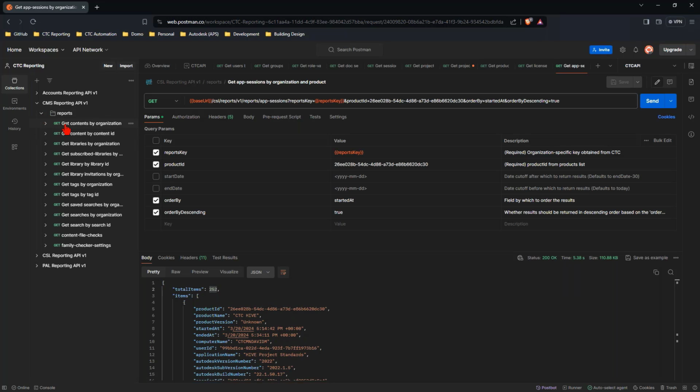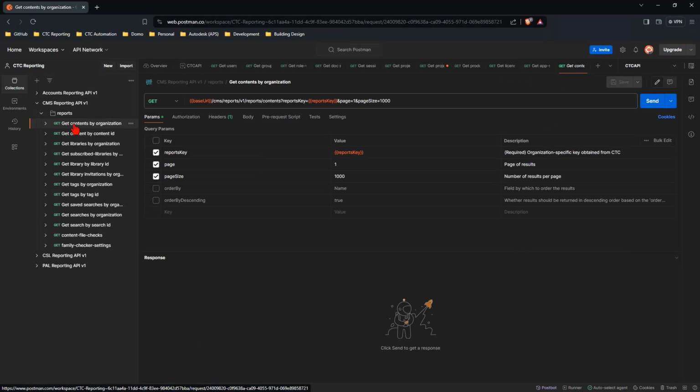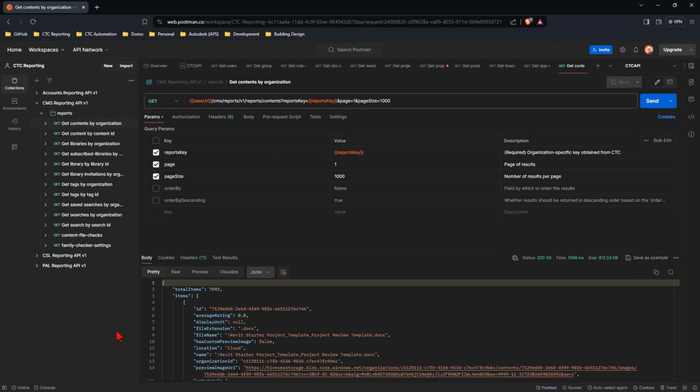But now in my content environment, if I get all of the content by my organization, just hit send here, you're going to see there's going to be a lot more information. 7,500 or almost 7,600 items in the list. Now remember, I'm only getting 1,000 items at a time. So when I'm seeing the actual items listed here, it's the first 1,000 of 7,500.